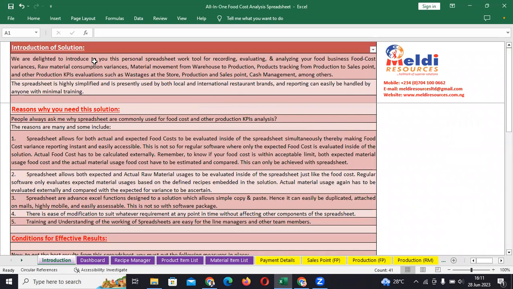We are delighted to introduce to you this personal spreadsheet work tool for recording, evaluating, and analyzing your business food cost variance, raw material consumption variances, material movement from warehouse to production, product tracking from production to source point, and other production KPI evaluation. So this is just the introduction of what this spreadsheet is all about.